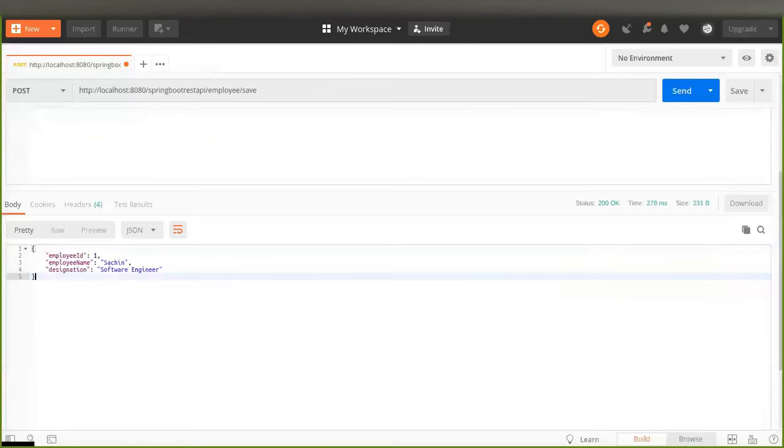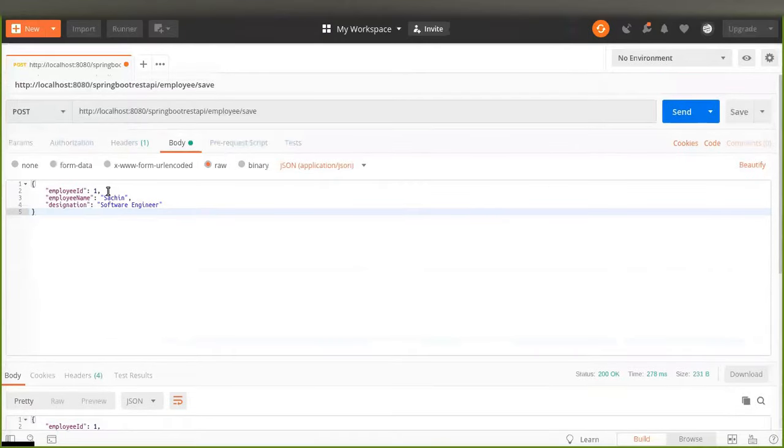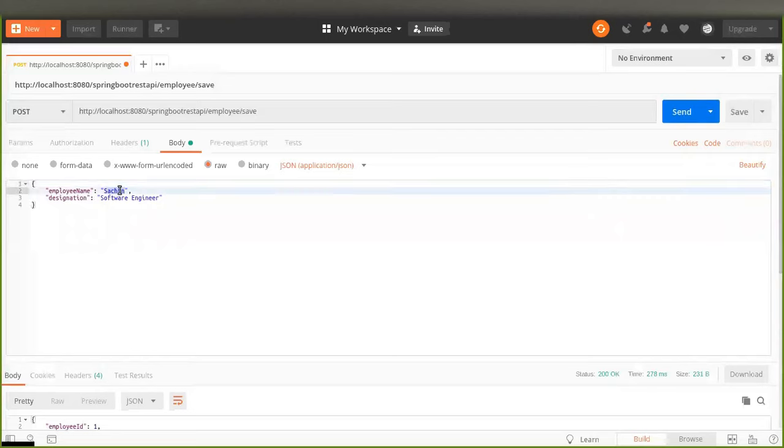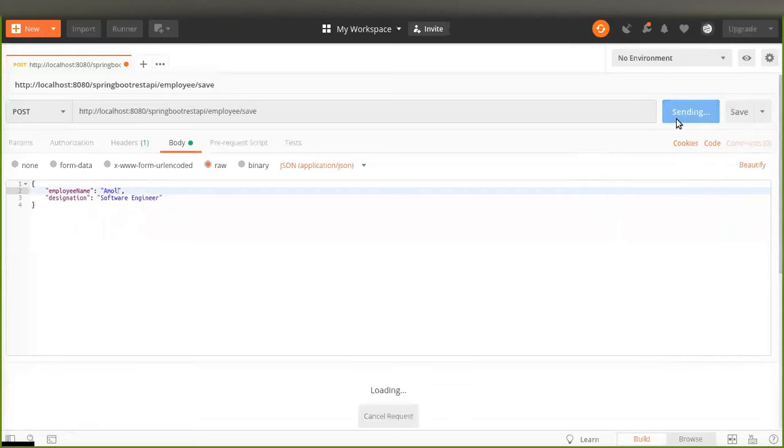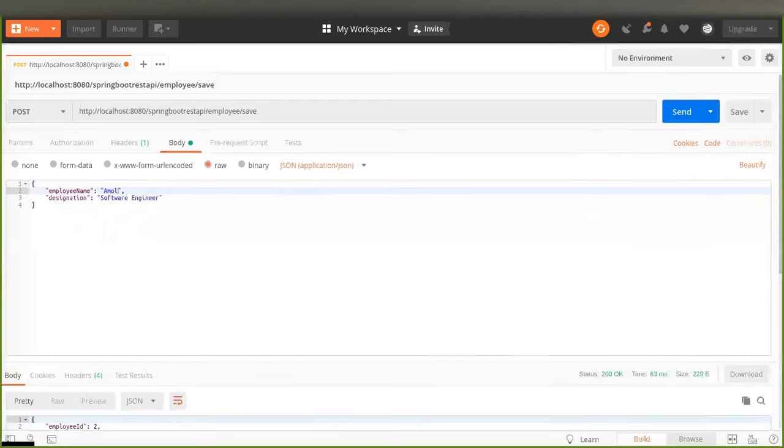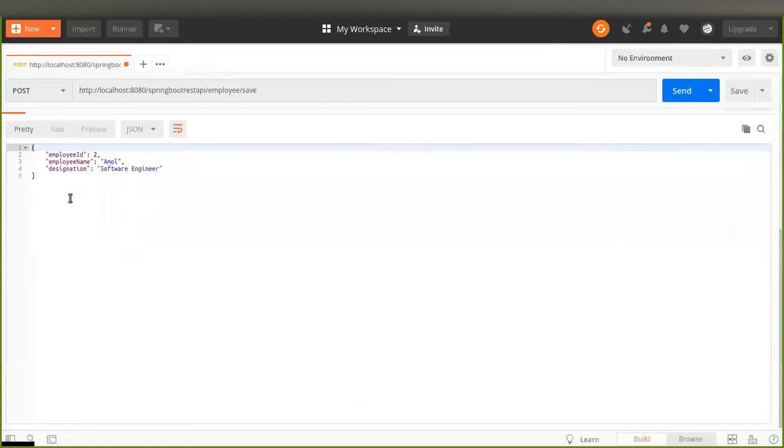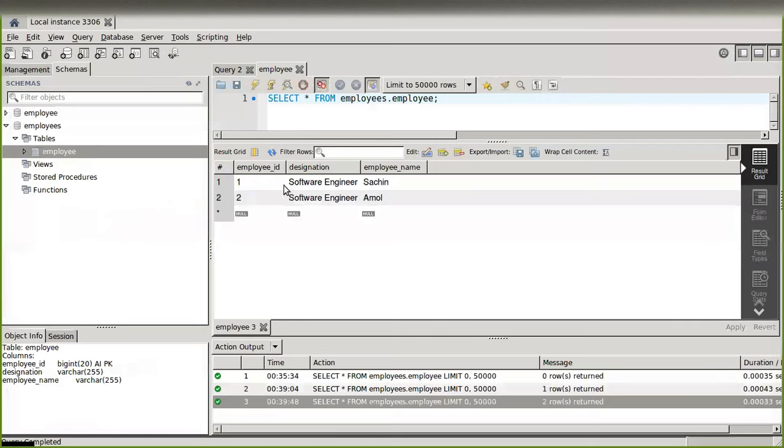Now I'm inserting another record. If you don't want to mention the ID here, it doesn't matter, because our employee ID will be auto incremented. My next employee name is Amol, who is also a software engineer. Click on send. You can see the employee ID is auto generated: employee ID 2, software engineer Amol.